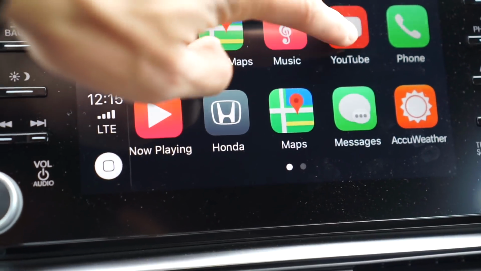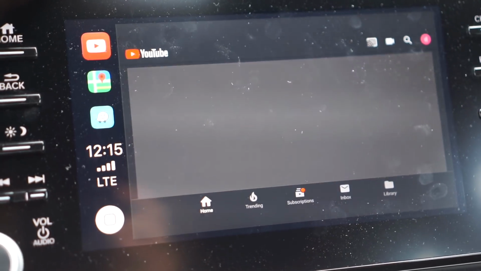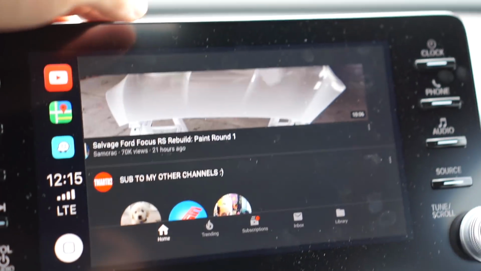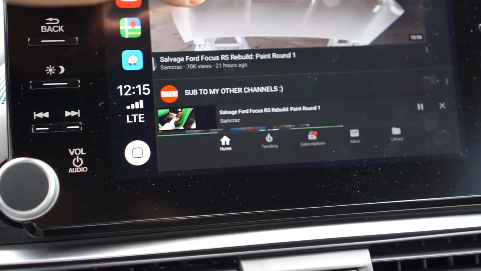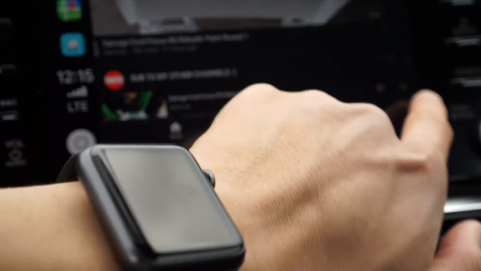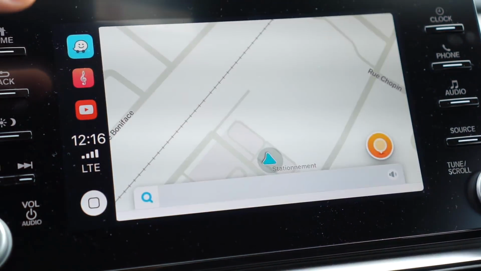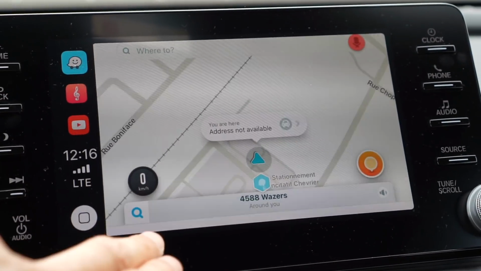Let me show you the YouTube app. So this is a buff Brahma chicken. She's the largest breed of chicken that I own. I don't want to run too much of my data, obviously. I'm going to show you more details about Waze. That's pretty much all I use for this tweak.